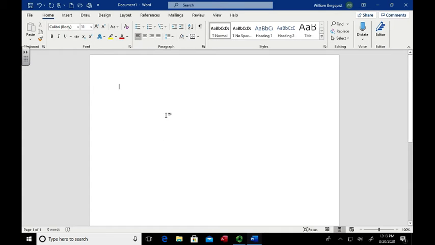Down here is your document window where you actually type in your document. Okay, spell that. Right click it. There we go. Okay. That's where you type your actual document. On the far right is your scroll bar where you can scroll up and down.